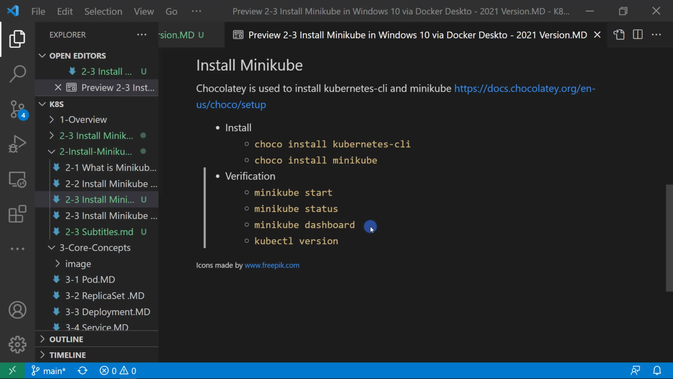Today we learned how to prepare the system for Docker Desktop and minikube. And then I showed how to install Docker Desktop. Finally, I demoed how to install minikube.